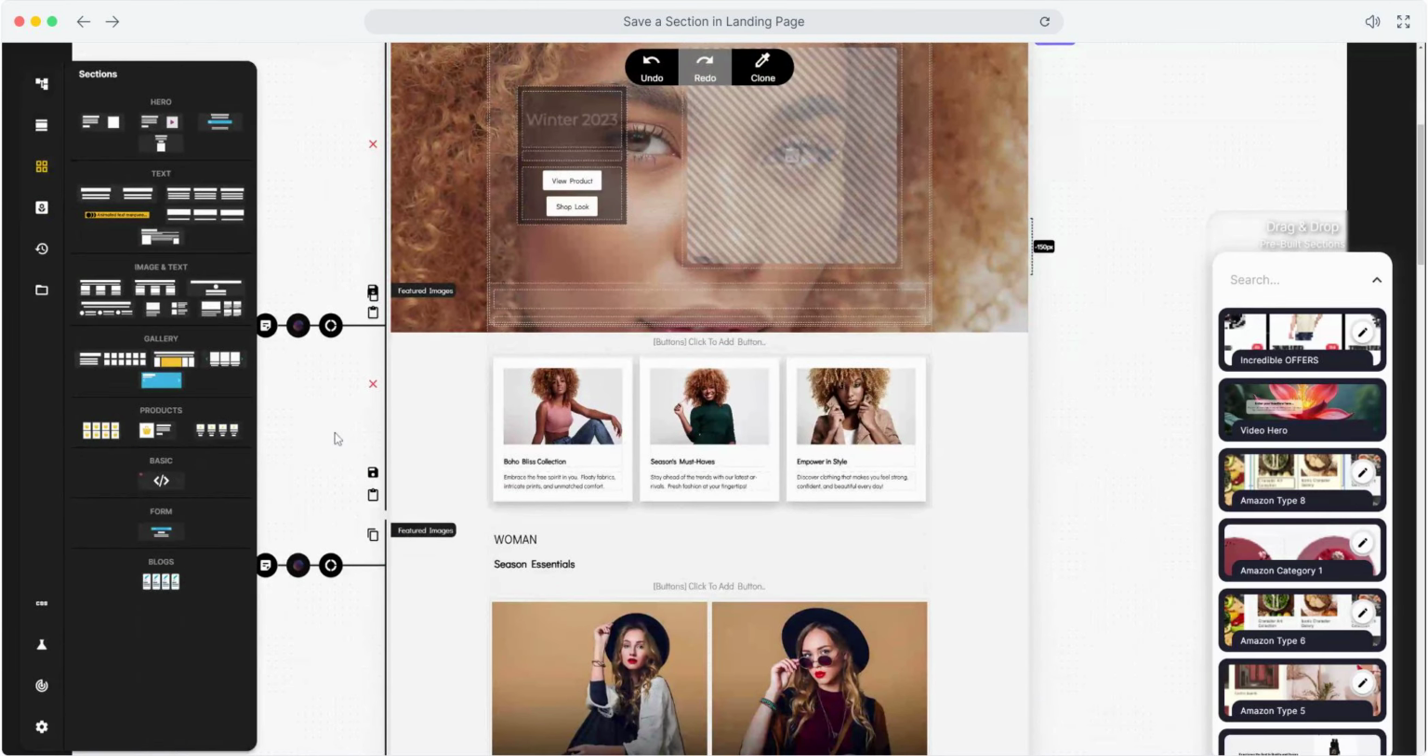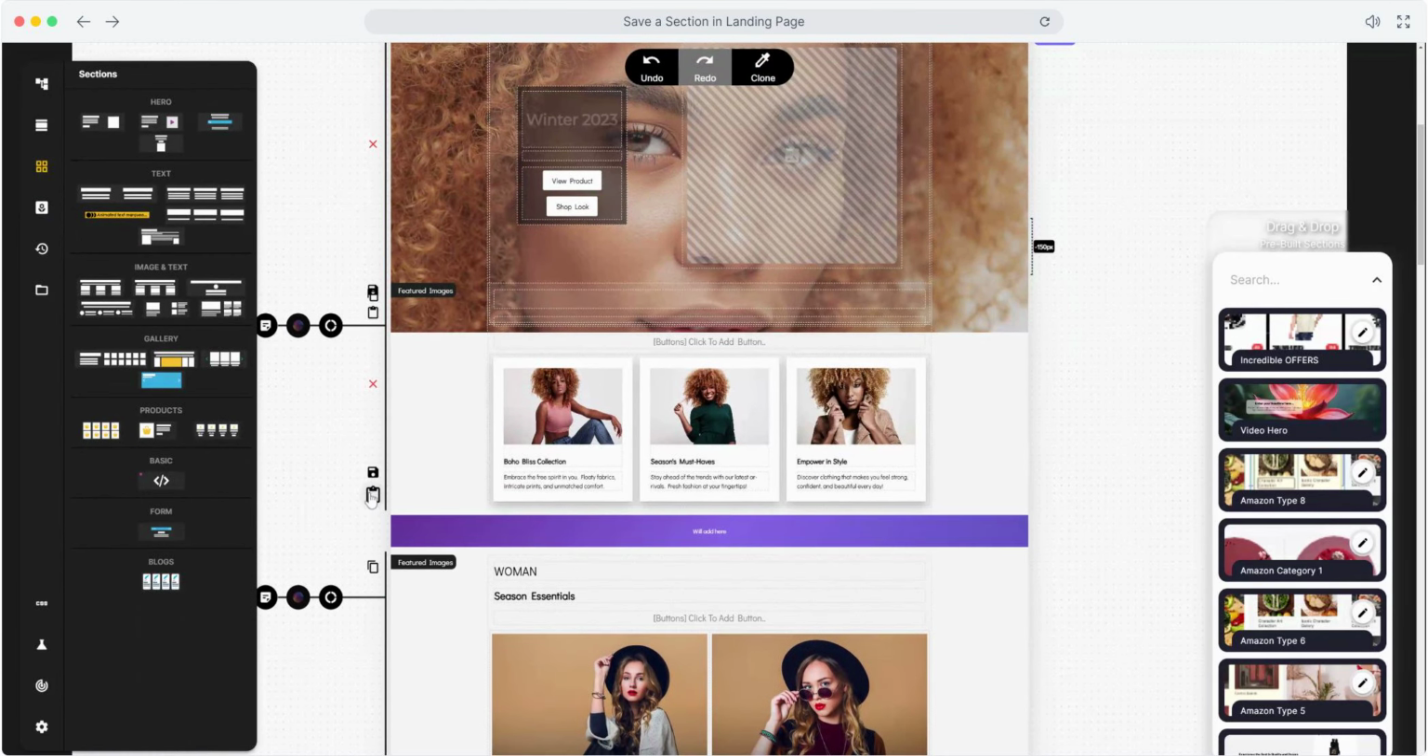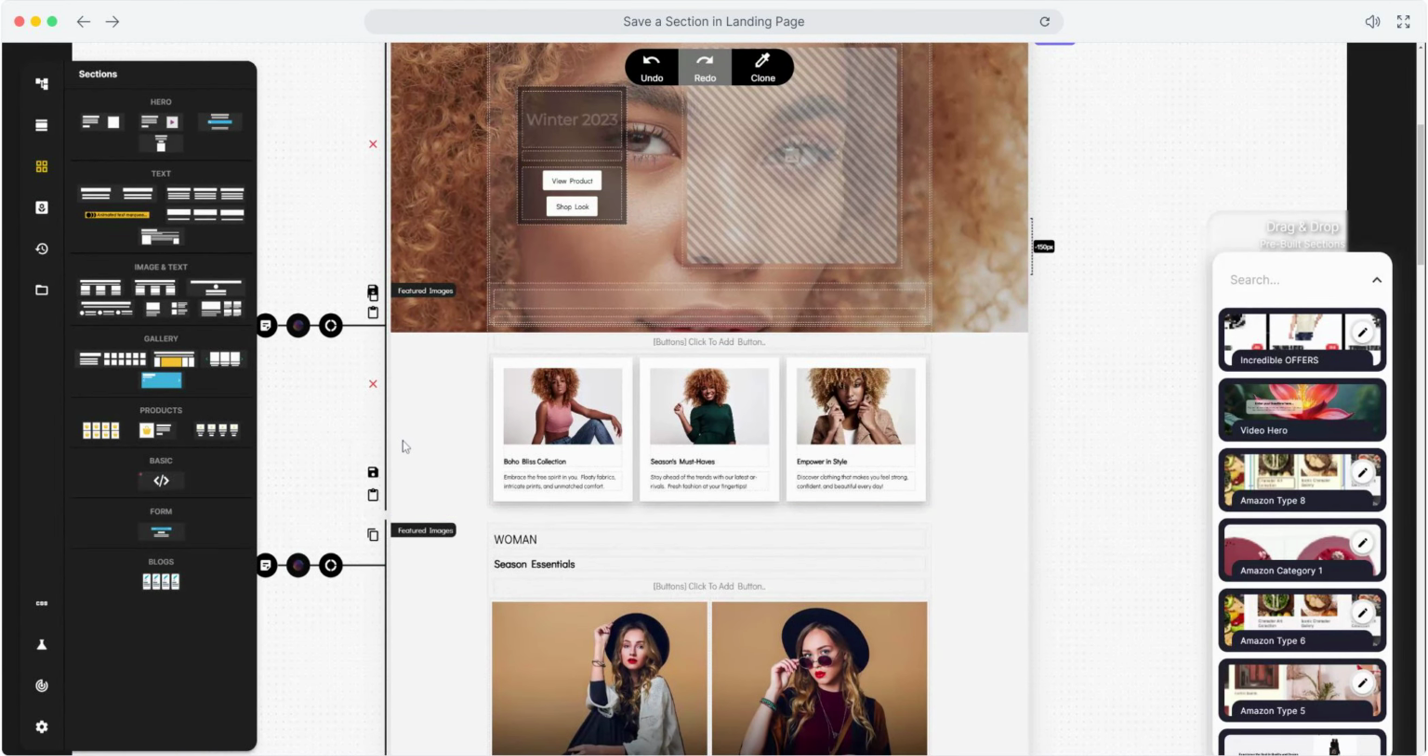Hi everyone! In this tutorial, I'll show you how to save a designed section in Selldone's Page Builder and reuse it for future projects. This feature is a huge time saver and helps maintain a consistent design across your store. Let's dive in and learn how to make the most of this handy tool.